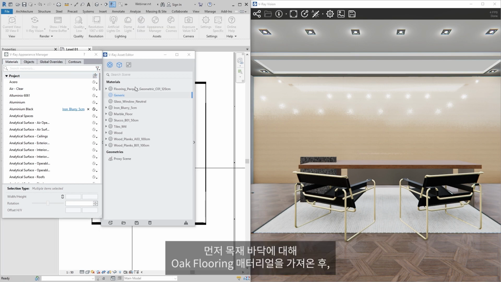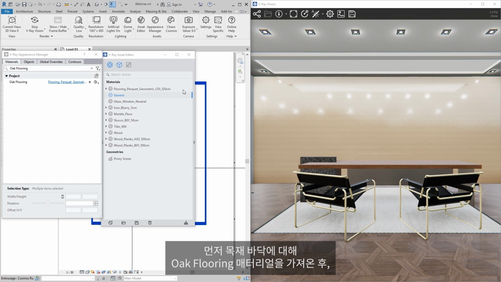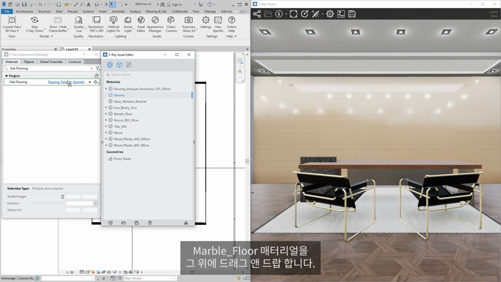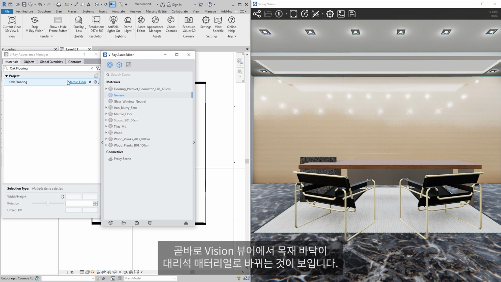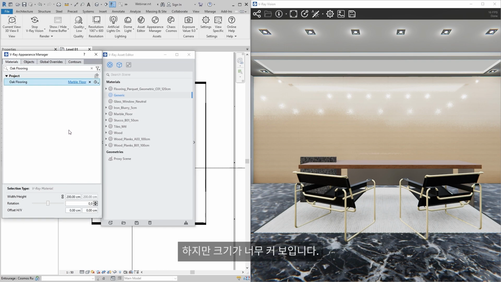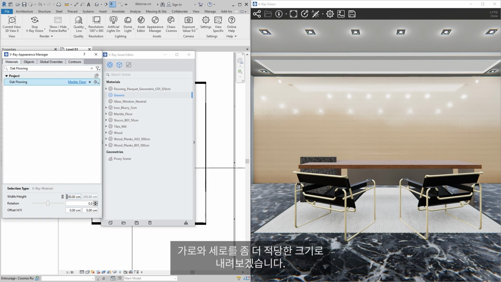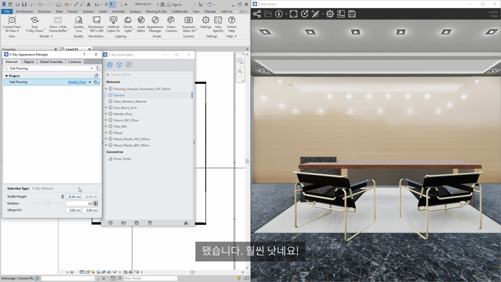Let's first get the material here for the wooden floor, called oak flooring, and then I'm going to drag and drop this marble floor material onto it. Now, you'll see right away that the wooden floor turns to a marble material in the Vision viewer. However, its scale is looking too large, so let's bring down the width and height to something more appropriate. There we go, that's much better.